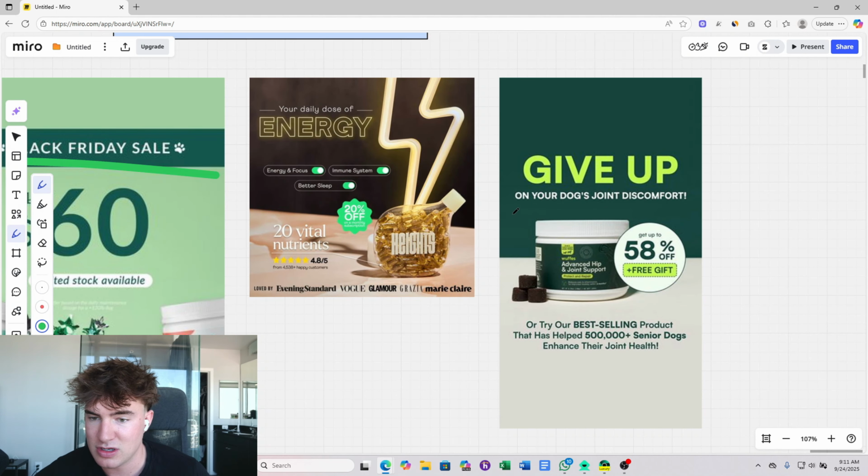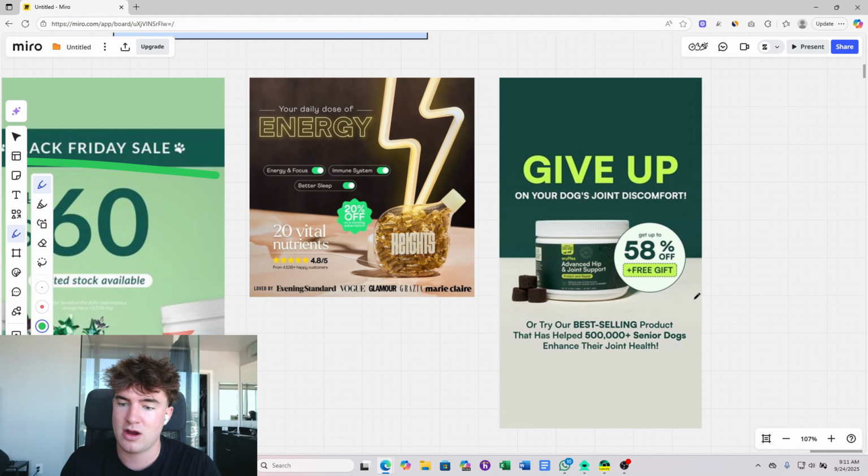Give up on your dog's joint discomfort. Really good hook because they're saying give up, and then they look in a little bit on your dog's joint discomfort. Obviously really good there. And then they have their big discount right here: 58% off plus free gift, throwing in a little extra bit of stuff. Or try our best selling product that has helped 500,000 senior dogs enhance their joint health.